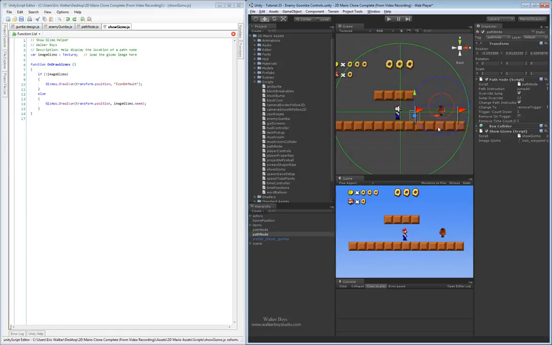Okay, the next thing we're going to do is look at actually interacting with Mario and the Goomba and figure out how we can get Mario to jump on top of this Goomba and actually do some damage to him.